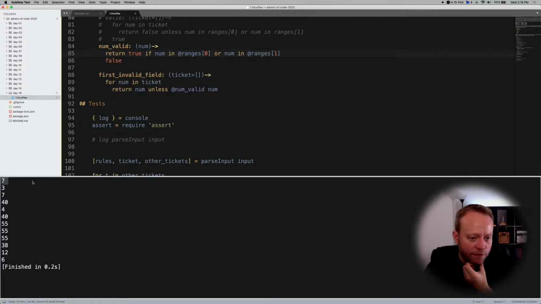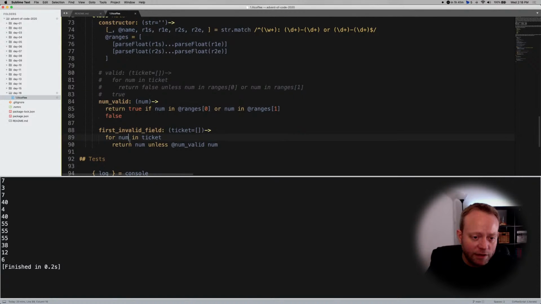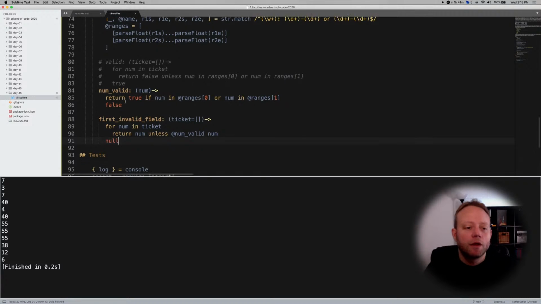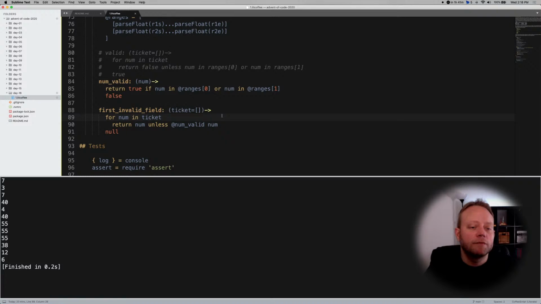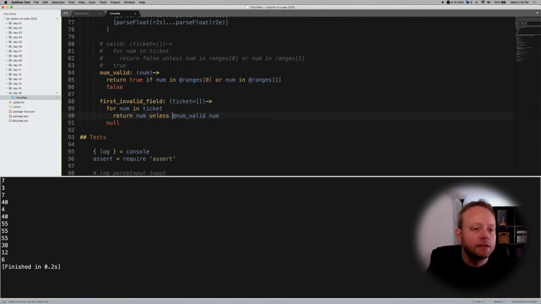So this is saying that the first invalid field, so for ticket 1, this is giving us 73, 47, 44. It's telling us that everything's valid. Is that because I did that? No, it's not. Okay, cool. So first invalid, so for num in ticket, return num unless the number is valid. So return true if num in ranges 0 or num in ranges 1, otherwise false.